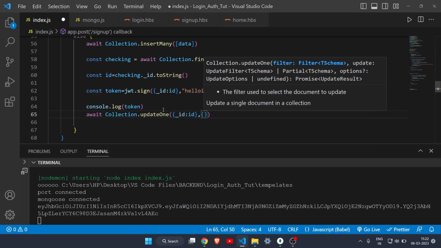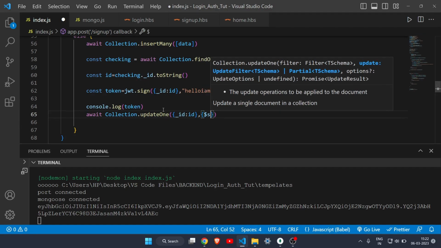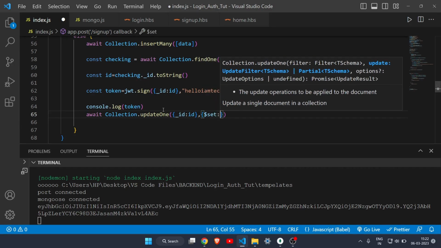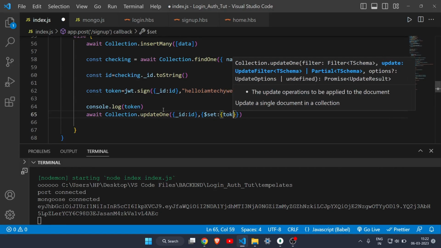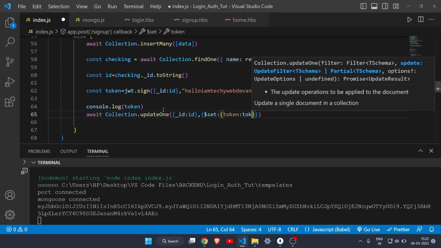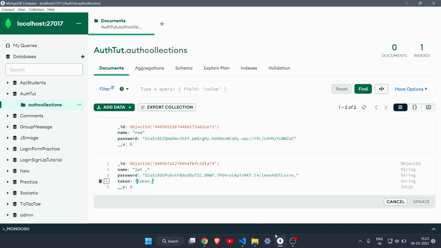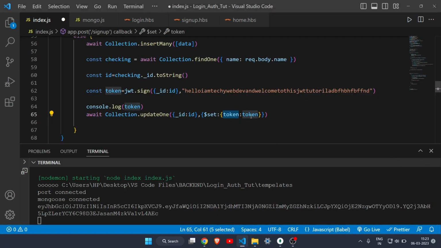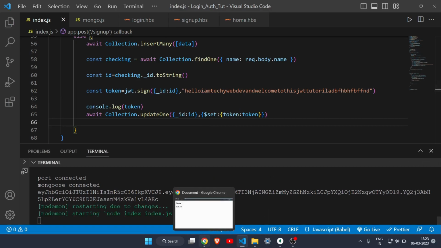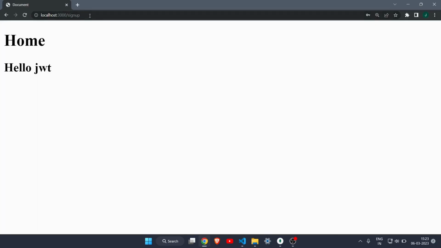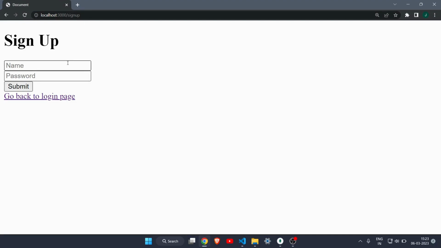Then I will write set. In this you have to write whatever you want to update. So I will update token here and I will give it equal to token. So this token right here is the token in this Compass, and this token is the const here which will be equal to this. So let's save it.